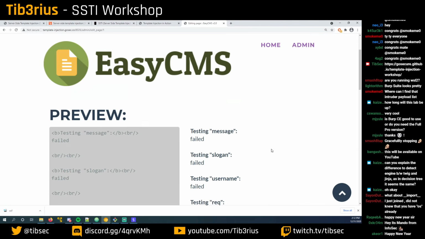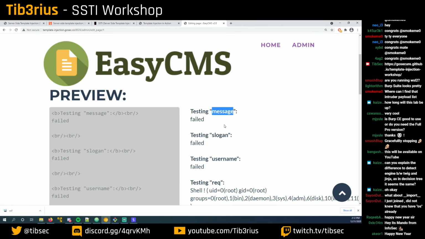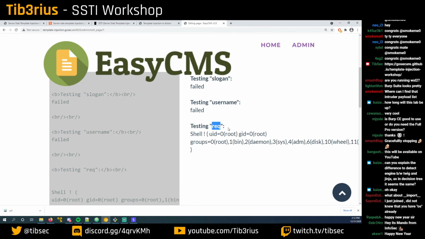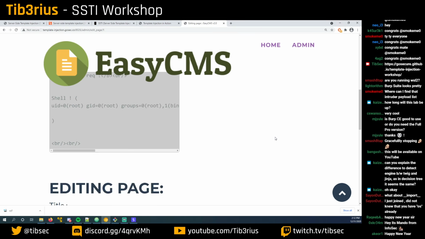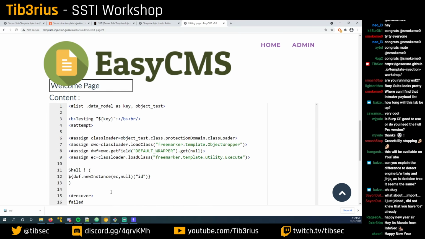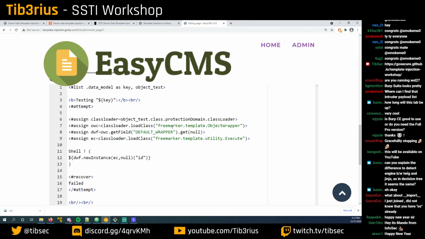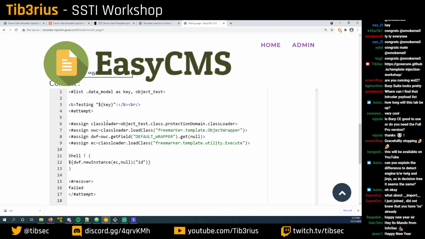So if we test this, we see that the message variable in the data objects isn't an object, slogan isn't, username isn't, but REQ is. And it was able to execute commands using this. So again, if I show this, the object test here was the REQ object.